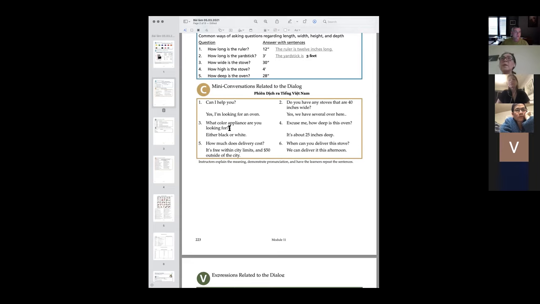What color appliance are you looking for? Okay. Appliance. Good. Cái cuối cùng là phải có S hay là người ta không hiểu. What color appliance are you looking for? Good. Either black or white? White. Good. Okay. Either black or white?